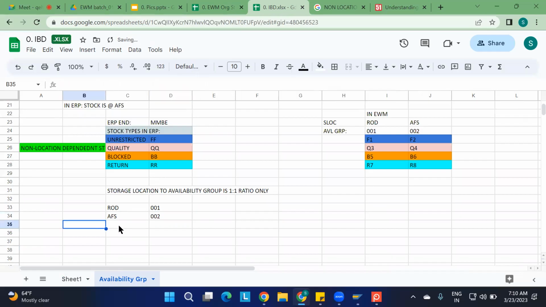If we create our own storage location, meaning a third storage location, we should give it one availability group too. Only then can we move further, or else it is not possible. We will see how to create the availability group and where availability groups are maintained in tomorrow's class.